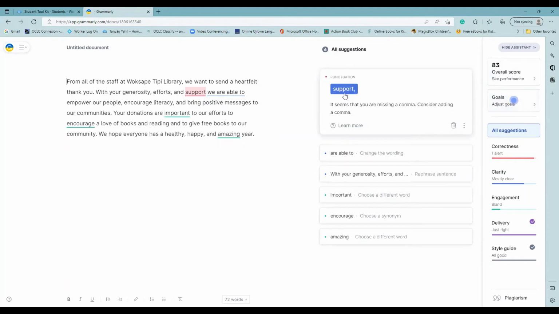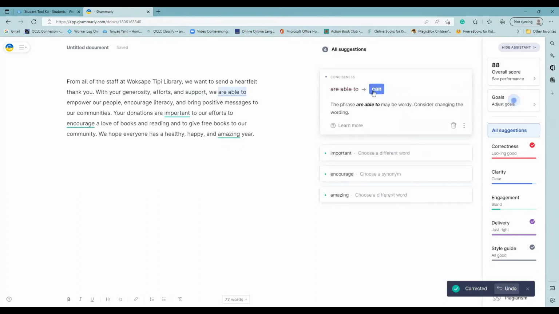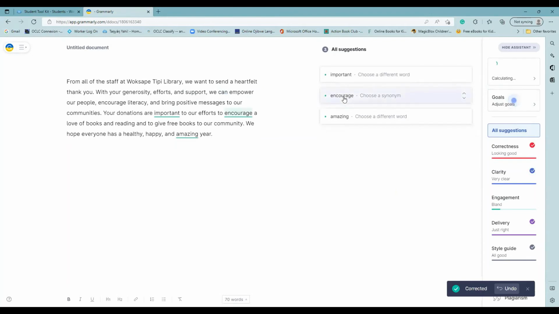It says I need to add a comma. So I'm just going to click comma. It says we are able to change the wording. It says can instead of are able to. Reduce the amount of words we're using. So our correctness looks good. Our clarity looks good. Engagement needs a little bit more work.